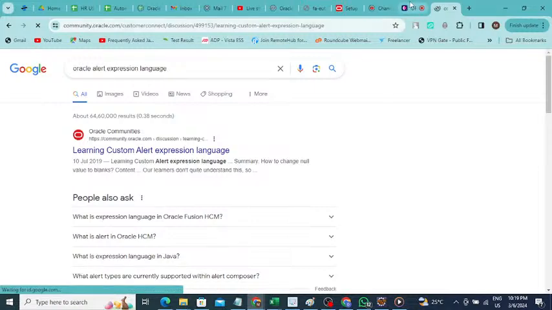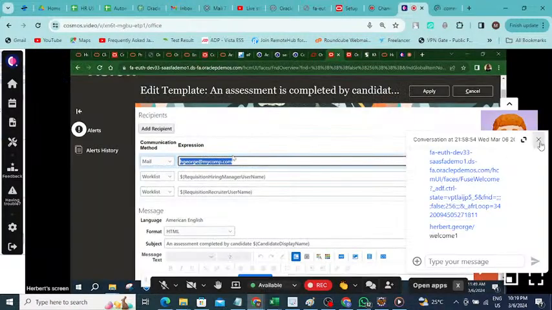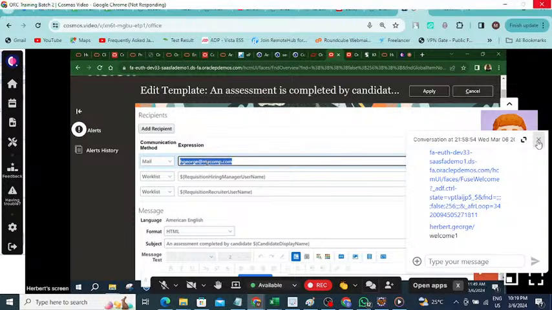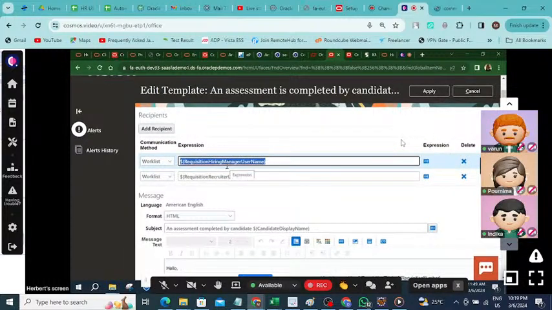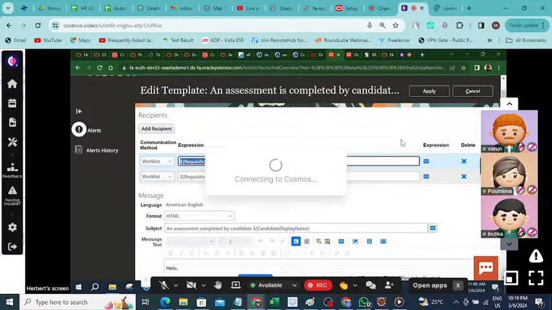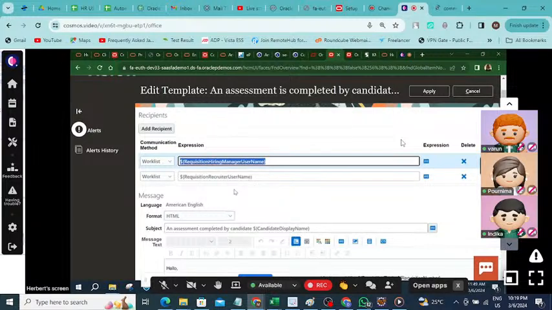But static email addresses are not preferred, simply because if this person changes, the alert would go to the wrong address. We have a dynamic way of finding who the hiring manager is and who the requisition recruiter is. These two are marked on the requisition details. It's who is the hiring manager and recruiter, and it will send this alert out to them with this particular body. Any questions so far?